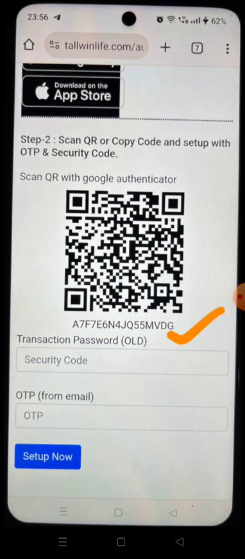After logging in, you will get these details, where you will find the Google Authenticator QR code and the security key. The second one is the transaction code or transaction password, and the third one is OTP. So leave the second and third options. I repeat, don't enter any details in the second and third options. Copy only the security key of the Google Authenticator code.